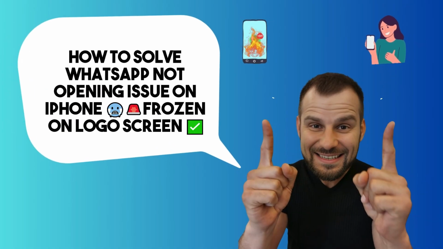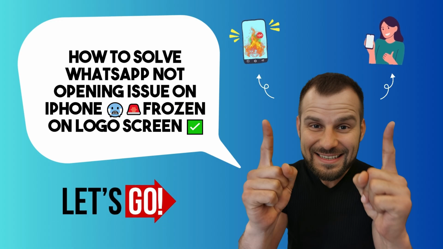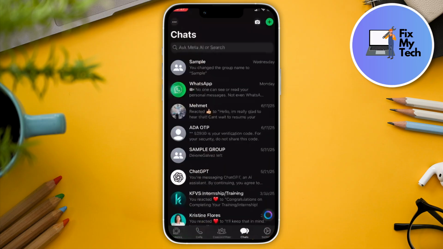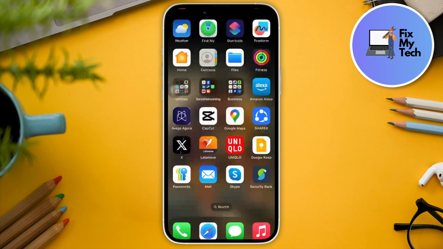So in this video, I'm going to teach you how to solve the WhatsApp not opening issue on iPhone. For example, if you open up your WhatsApp and it's currently logged in or loading on the home screen and it's not really opening, the first thing you want to do right now is clear your app cache.